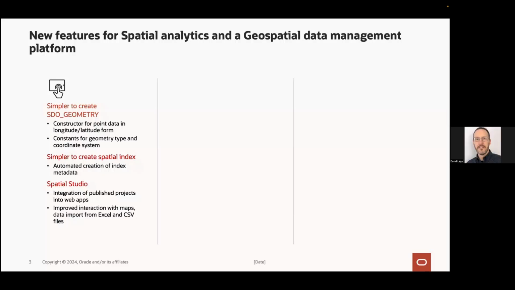Spatial Studio is our self-service tool that you have access to for free. It's one of the apps that you get with Oracle Spatial. And it's a self-service tool to work with data in Oracle.